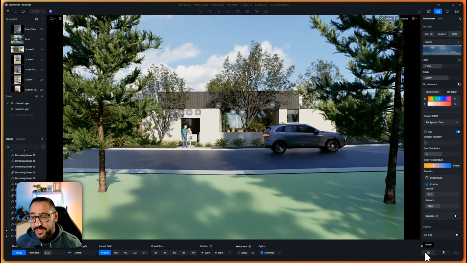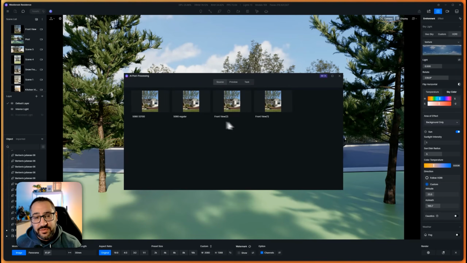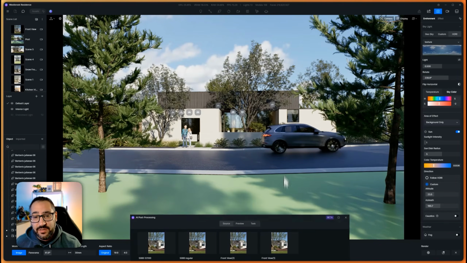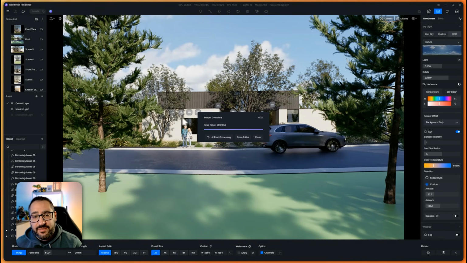So you can either render here or go to the dedicated AI post-processing button. But if I click it right now, I don't have a source other than previous renderings that I've done in the past. So if you've got a fresh image, which is this one, I need to render it in order for it to live here. So let's do that. Now that I've rendered out an image, the AI post-processing button is right here.